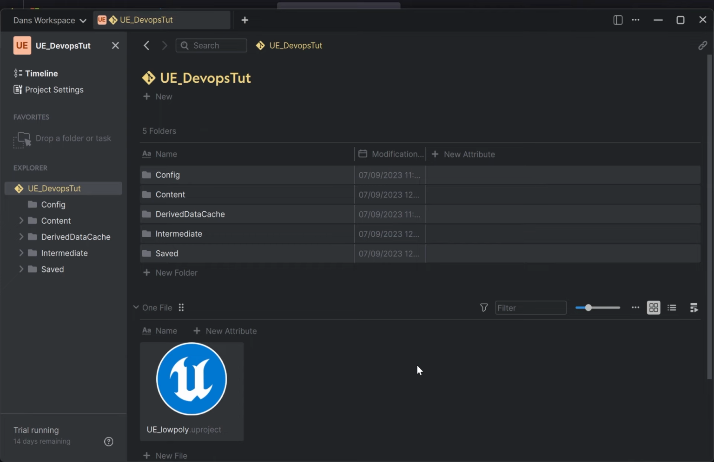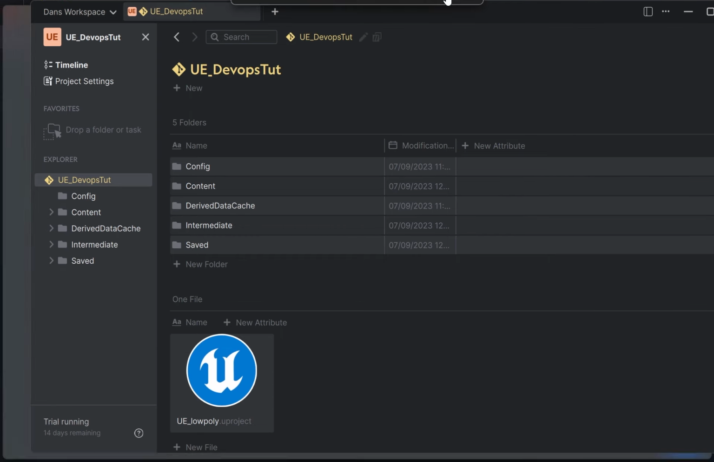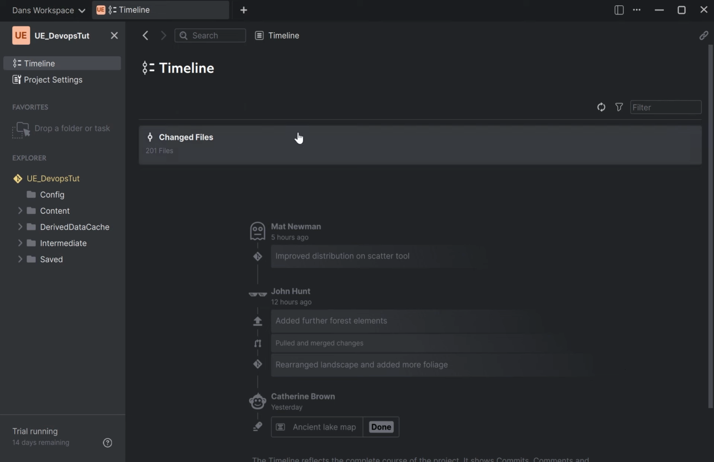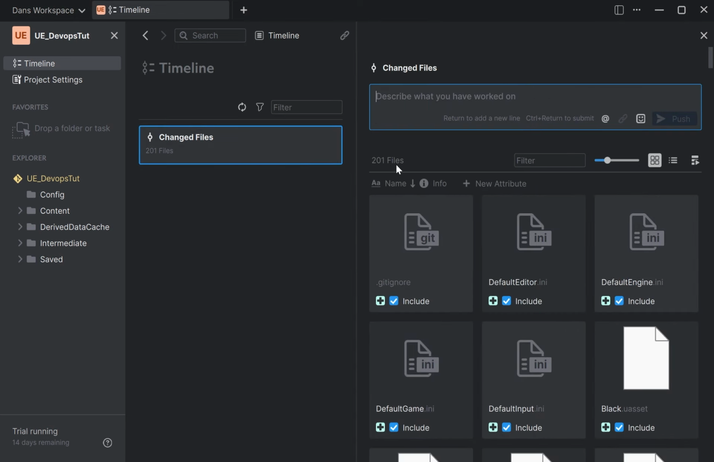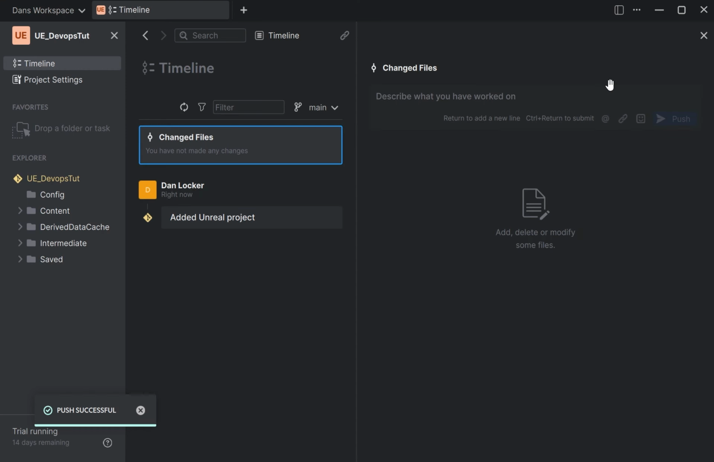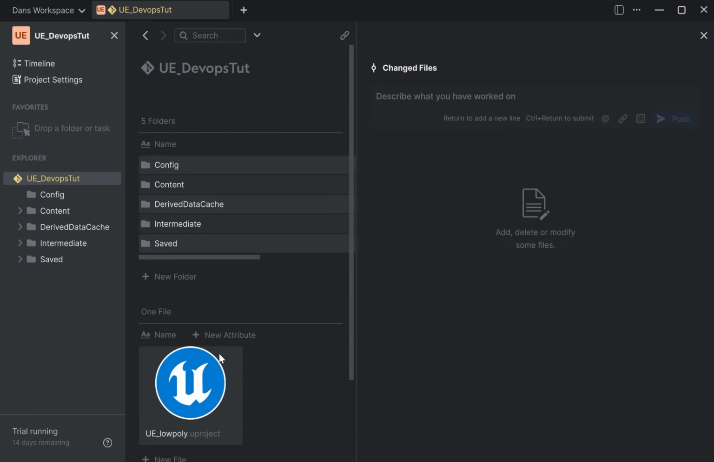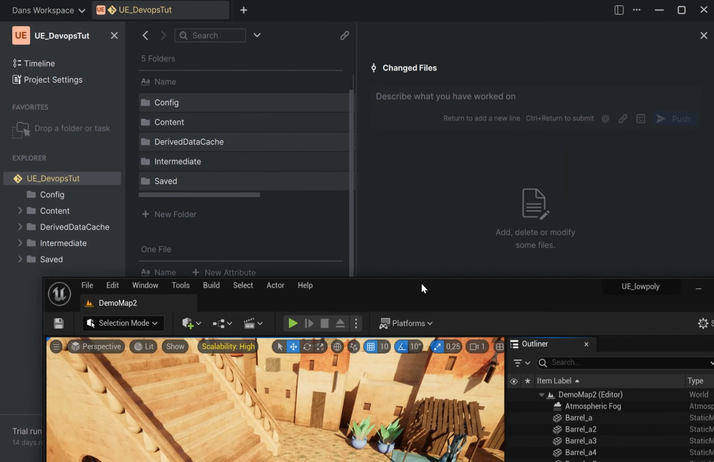Now we need to upload all the files to DevOps. First of all, click on Timeline, then click on the changed files. Here we can see that we have over 200 changed files, and that's basically all the files in our project except the ones we would like to ignore. Now we need to write a meaningful message, and you simply need to press push. And that's all.